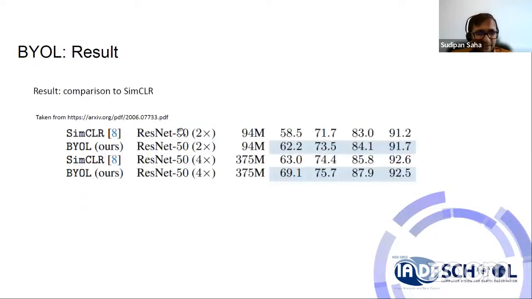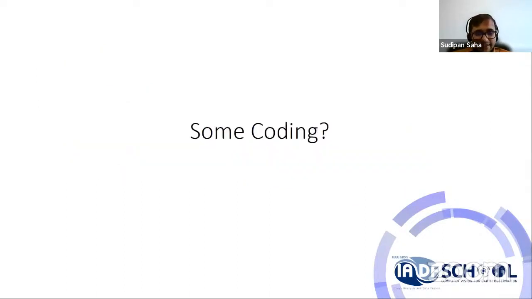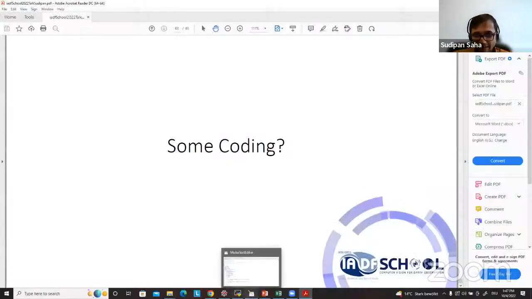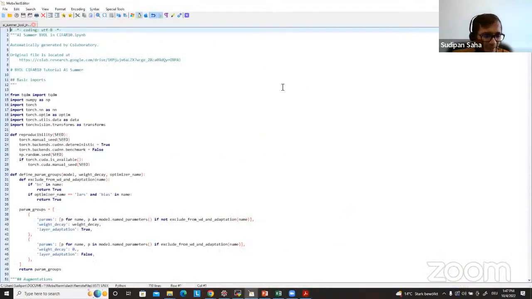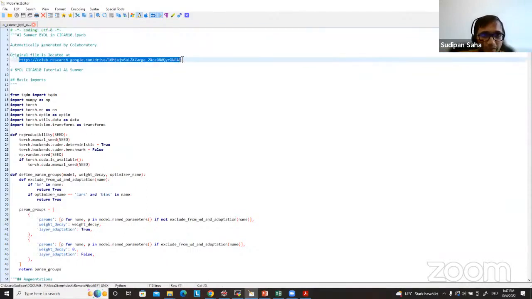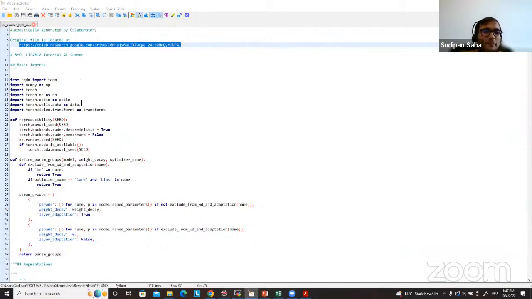So these are some results, and Bootstrap Your Own Latent outperforms previous self-supervised learning approaches like SimCLR. Let's not go into those details, but let's have a look at what the Bootstrap Your Own Latent code looks like for five minutes or so, and then we can close. The code that I'm going to show you right now is from this link. I will share the link with you if you want it. It was prepared by someone else for another AI summer school, Bootstrap Your Own Latent for CIFAR-10. But this is really nice code which you can use for your own purposes also.